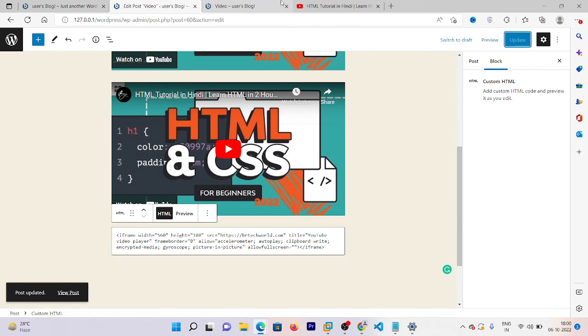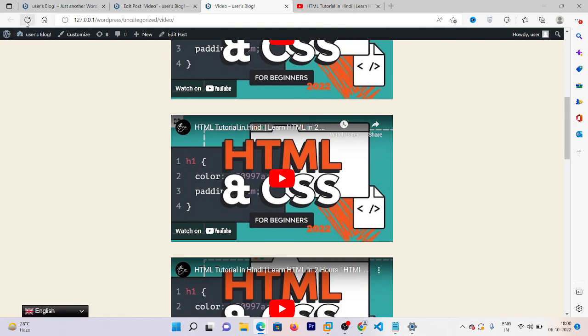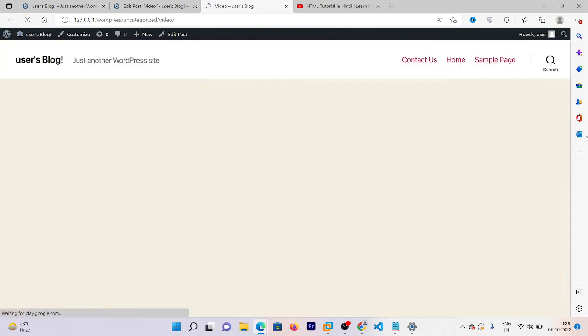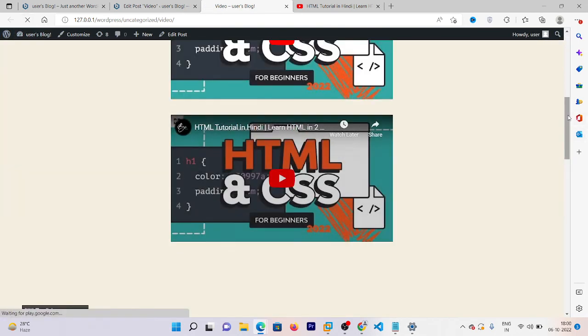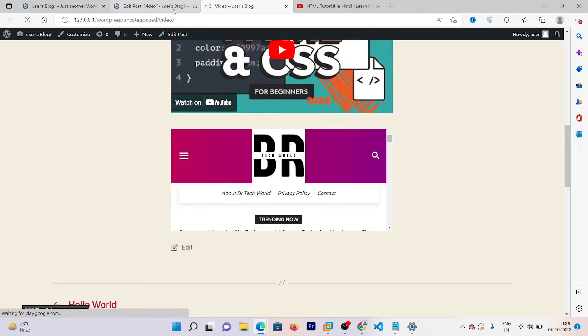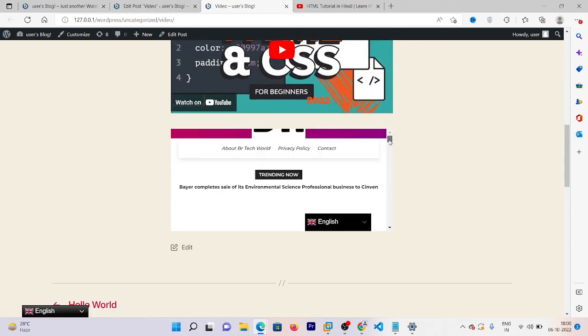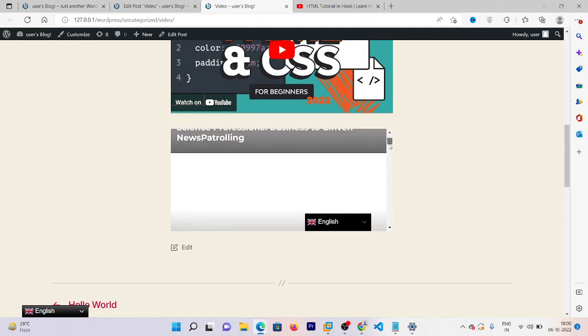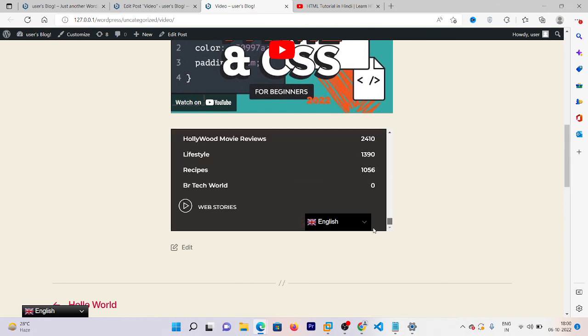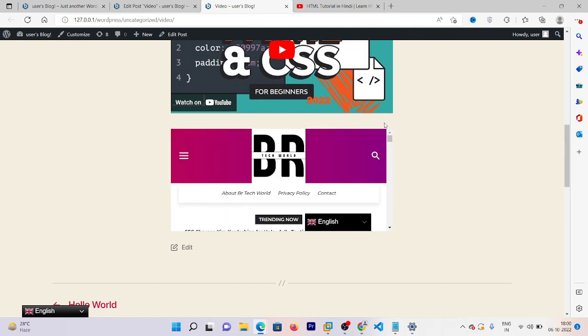Let's see how it appears now. If I refresh the page, then it will show me another website on this page. Now you can see that we are able to see another site on our site. So this is how we use the iframe tag to add others' content to our website.